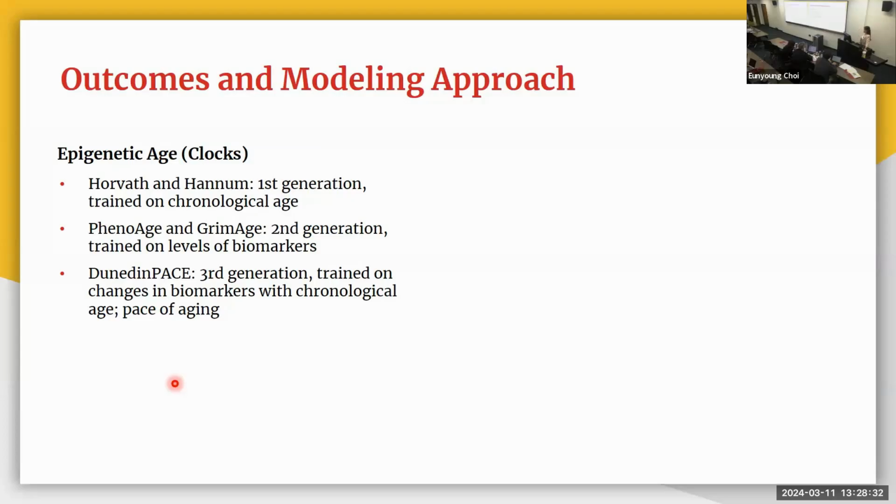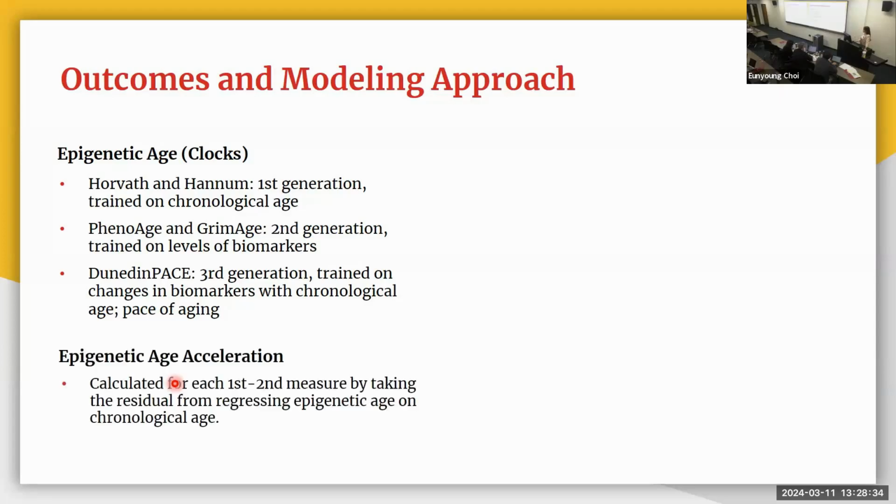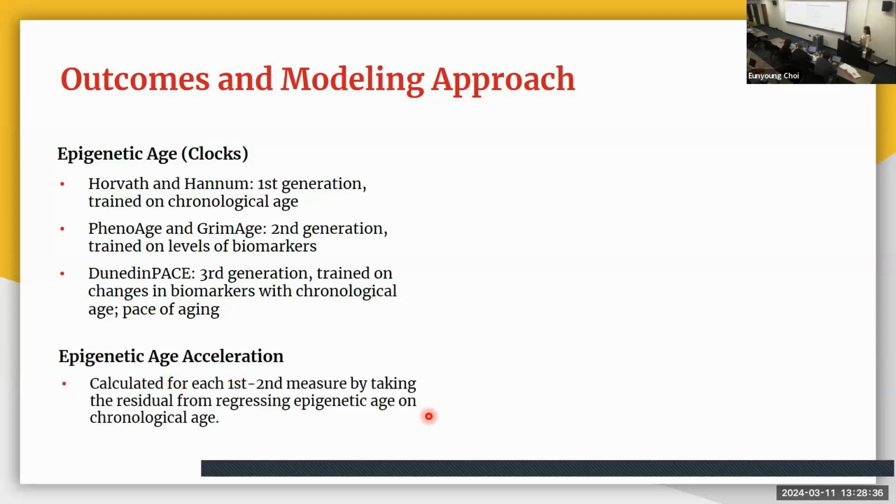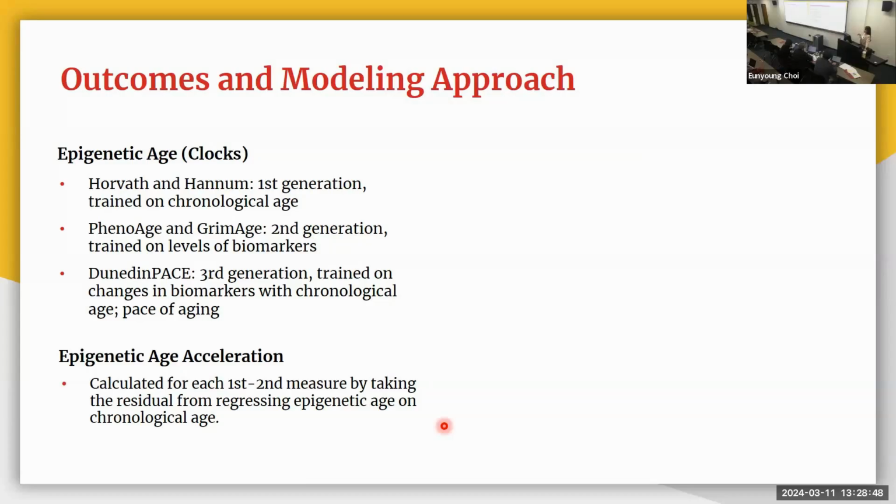epigenetic aging. And to measure the epigenetic age acceleration, we calculated for each first and second generation measure by taking the residual from regressing epigenetic age on chronological age. So the higher value represents that this person has accelerated epigenetic age compared to their chronological age.